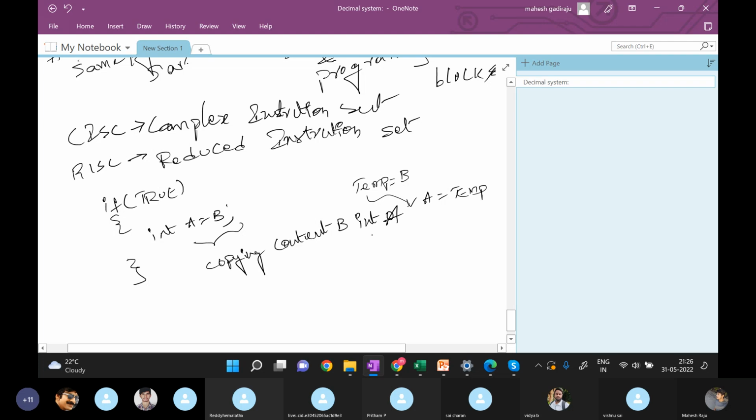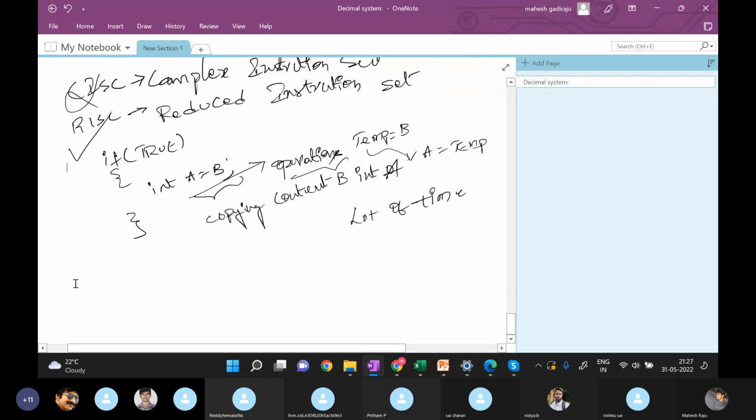The extra instructions will come out in the complex instruction set, and it will take a lot of time to execute these multiple instructions to perform one operation. So that's the reason the majority of microcontrollers will not follow CISC. Most of them follow RISC only, reduced instruction set. So all of you know, right? In embedded, what is the constraint for us?